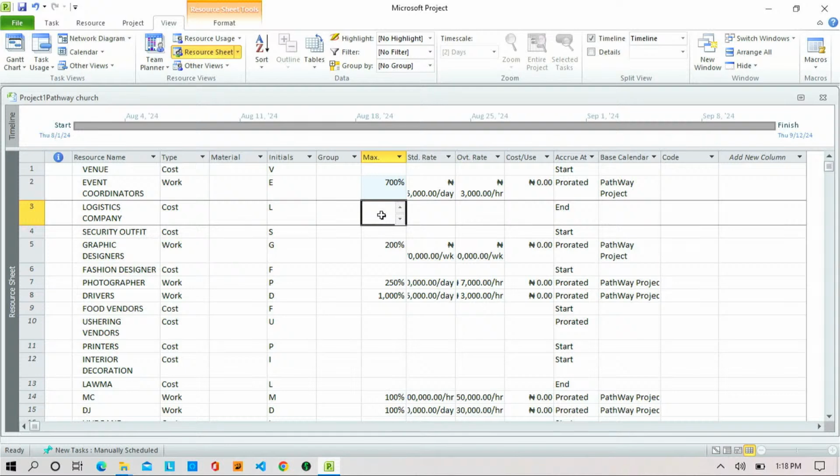In a situation, check this out, please. Now, in a situation whereby we have activity A and activity B, they are both finish to finish, start to start. And in this place, you have event coordinators. Here, you have event coordinators. Is that okay? Here, you have two. Before now, that means that they are too much, isn't it?